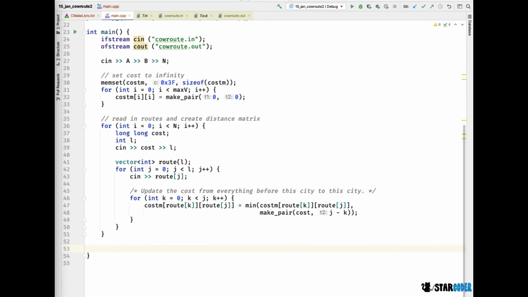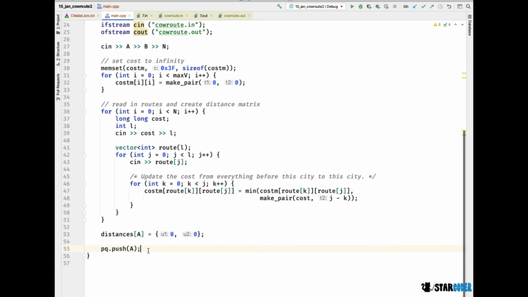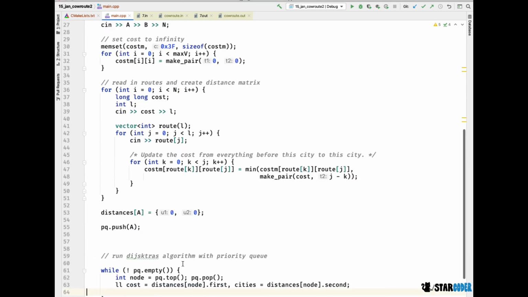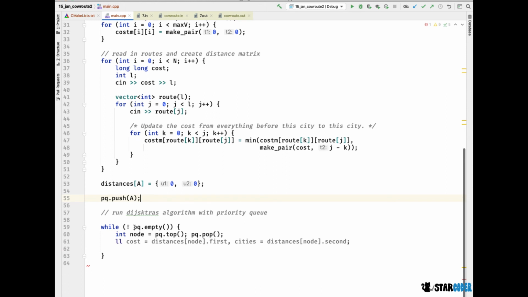Now that we've read an input, the next thing we can do is start the actual Dijkstra's part. So we are going to set up our distances, and we're going to push in A, our first city, into the priority queue. And then we are going to go into our while loop. So we have a Dijkstra's algorithm, and we're going to say, while the priority queue is not empty, we're going to read it in. We're going to set our value of cost and cities to the current city's cost and the number of cities it's taken.